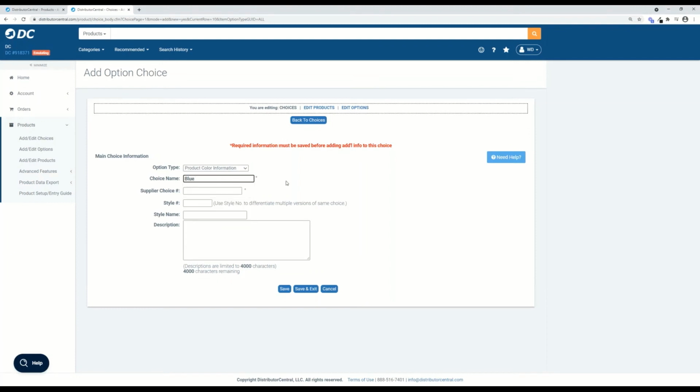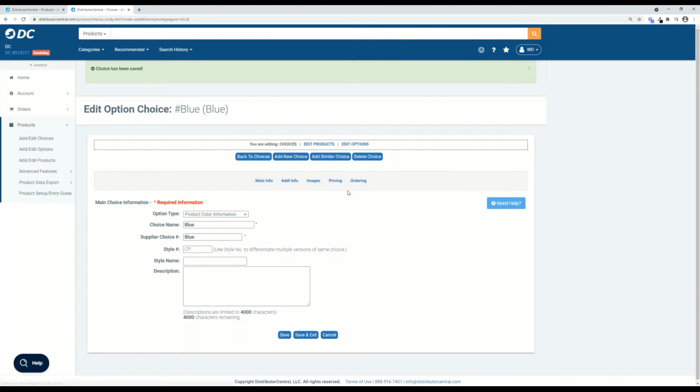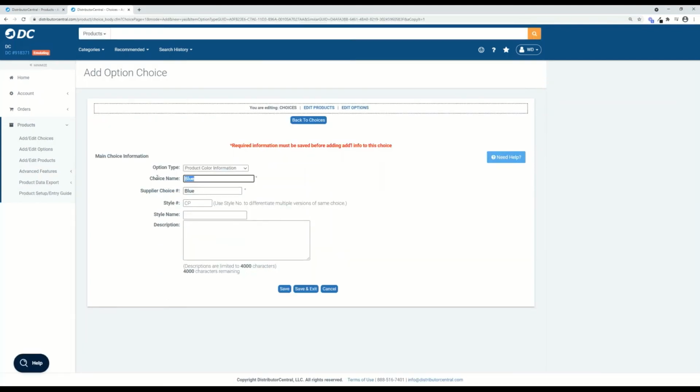Start with blue. This one we won't do the images, so you can see the add similar. We'll take the item number. Or actually, we called it CP. That's just the supplier's item number. And then we'll come in and you can do add similar, and that way we don't have to change the option type. So if we just do add similar, change that to red, and then we don't have to enter the style number in either. And then add similar, and then we'll finish with black.